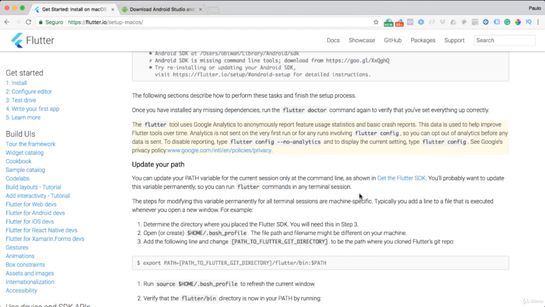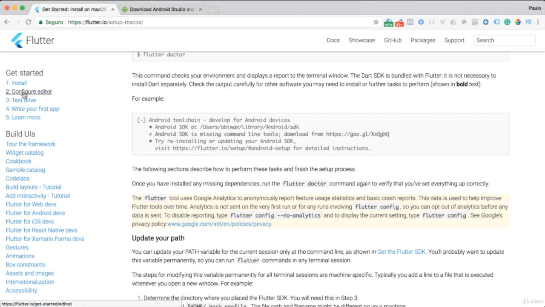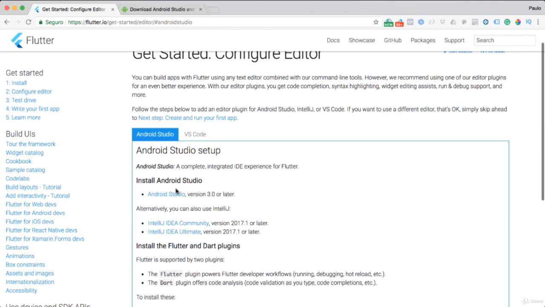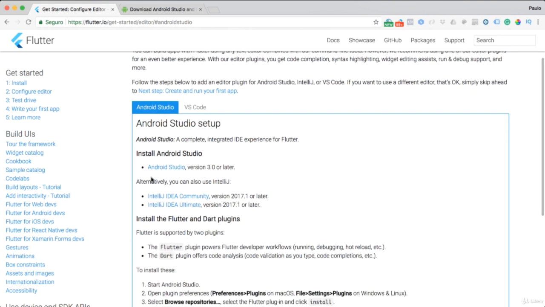So what we're going to do now is install another tool that we need. We did install Android Studio, but now we're going to go to Configure Editor here in our Flutter IO. And we notice here we have different choices. We've installed Android Studio, as I said before, and alternatively, we can also install IntelliJ.